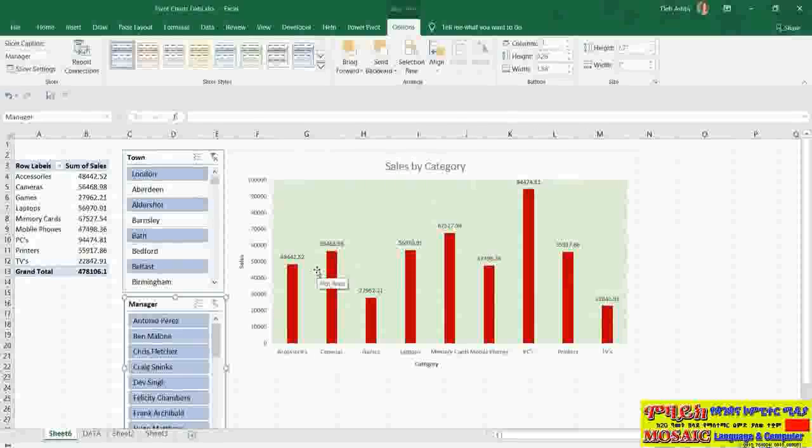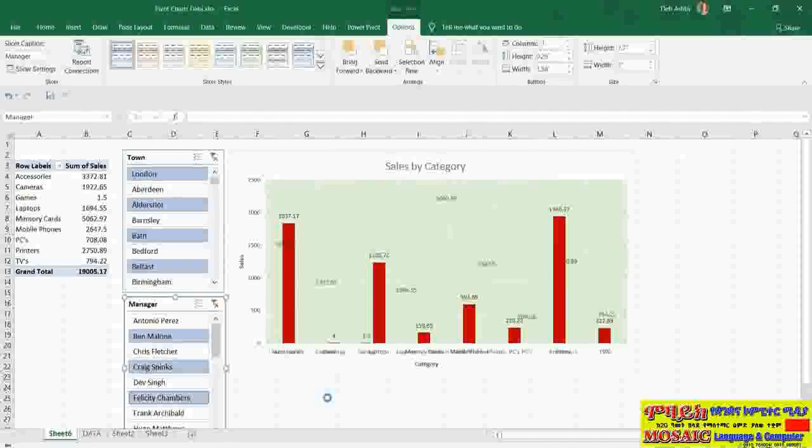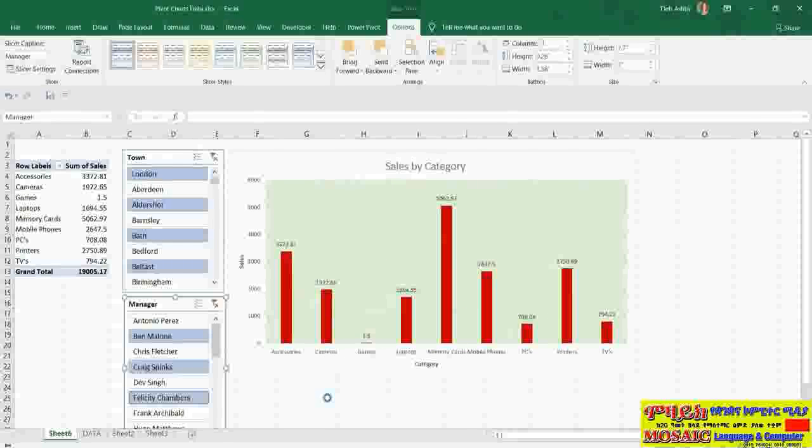I then might want to see it filtered by a specific manager. So maybe I'm only interested in the data for Ben Malone. Or maybe a couple of other managers. So it's a really nice way of quickly being able to filter your data.